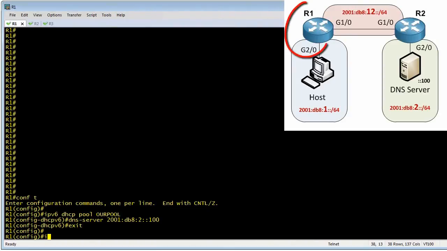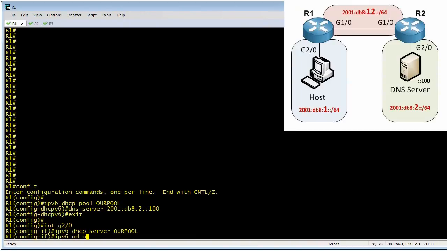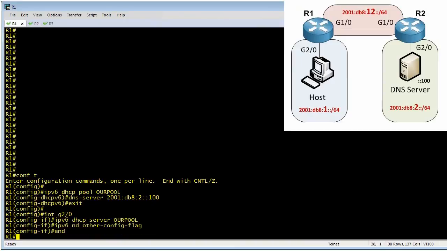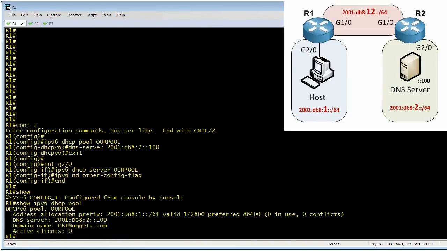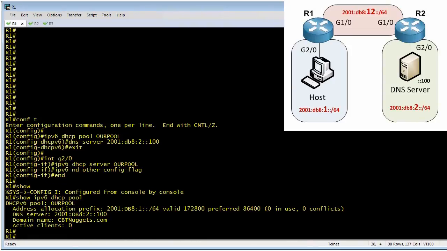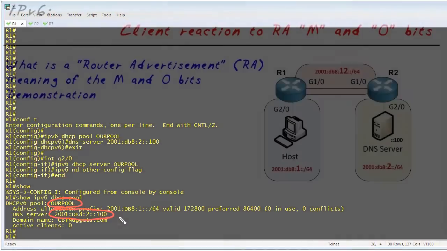So we'll make a little road trip down to interface gig 2/0, and we'll specify that the DHCP pool, for any requests that come in, we associate with the pool we just created, our pool, and we'll specify that the other config flag, the O bit, is set to 1. That's how we do it right there. And then just to verify the details, we've got our pool called our pool, fantastic. The DNS server is this guy right here.